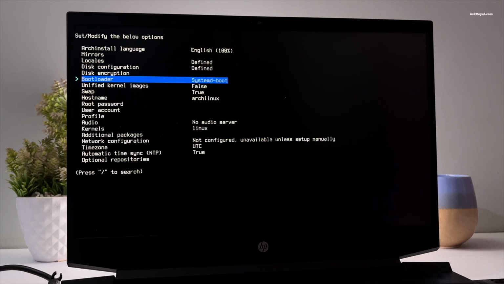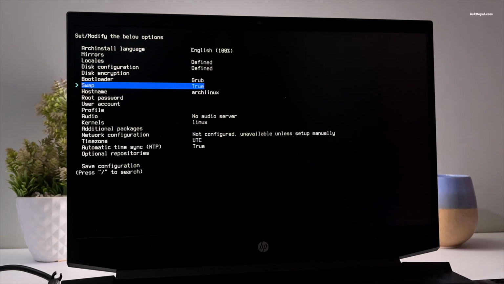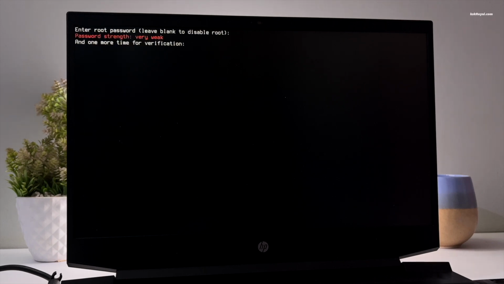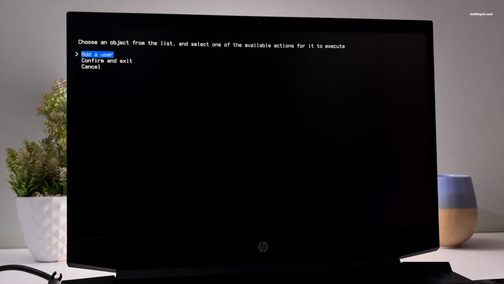Next, select the bootloader. You have the option to use either systemd-boot or the GRUB bootloader. I'm going to choose GRUB. I will leave the swap value set to true and leave the hostname as archlinux. Now after that, set the root password to assign a password for the root user. Then create a new user and add it to the sudoers list for elevated privileges.